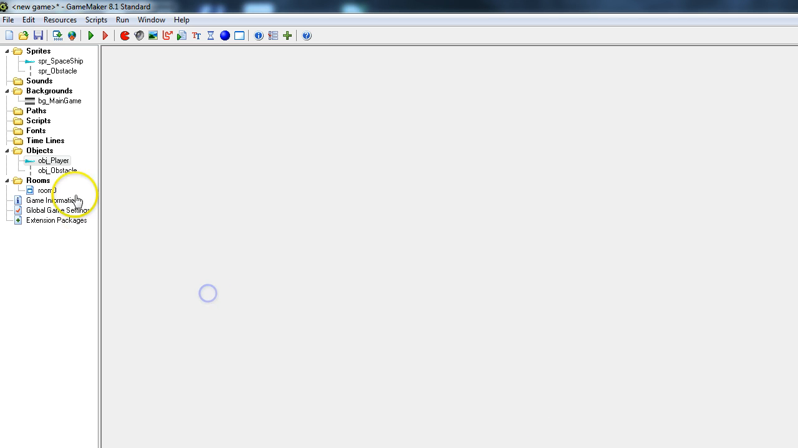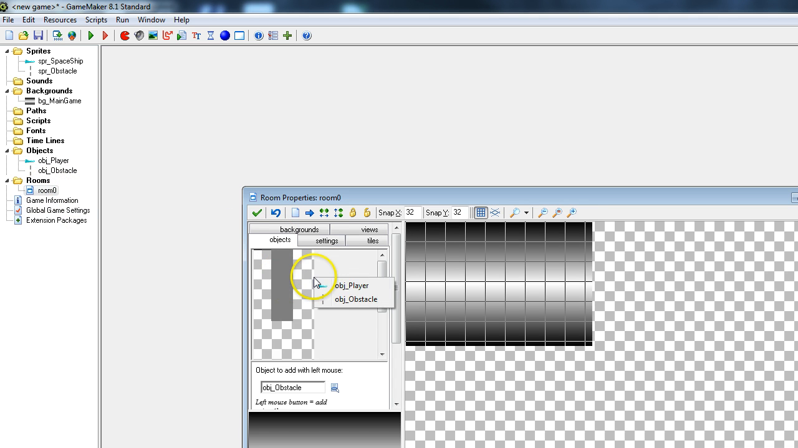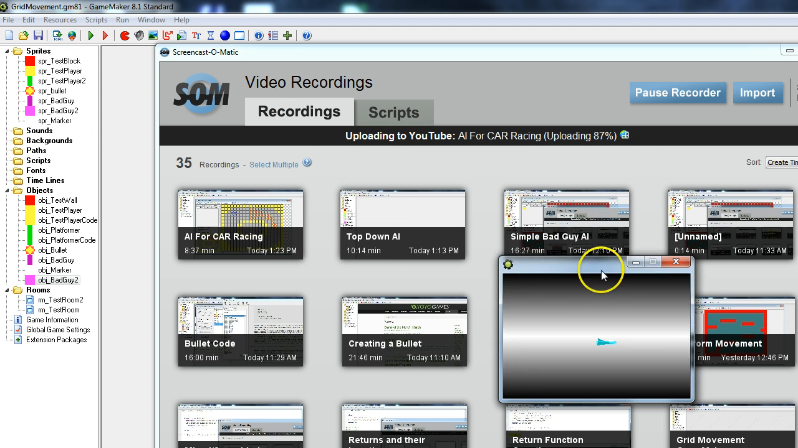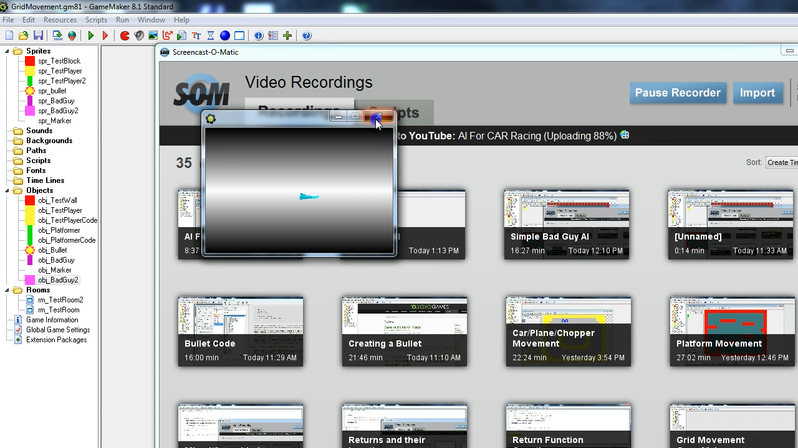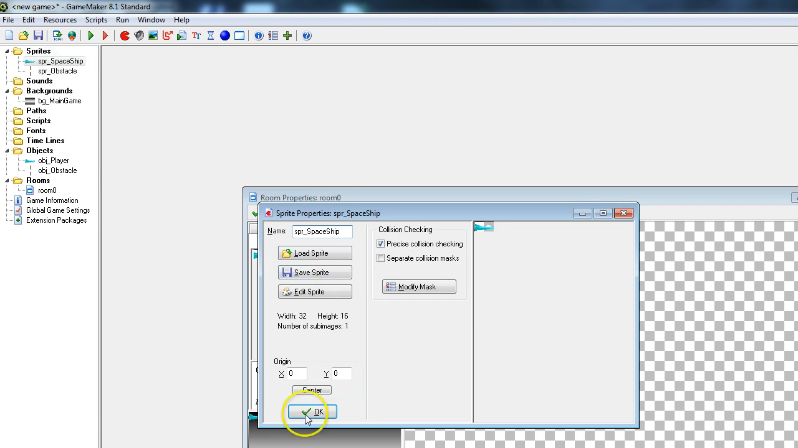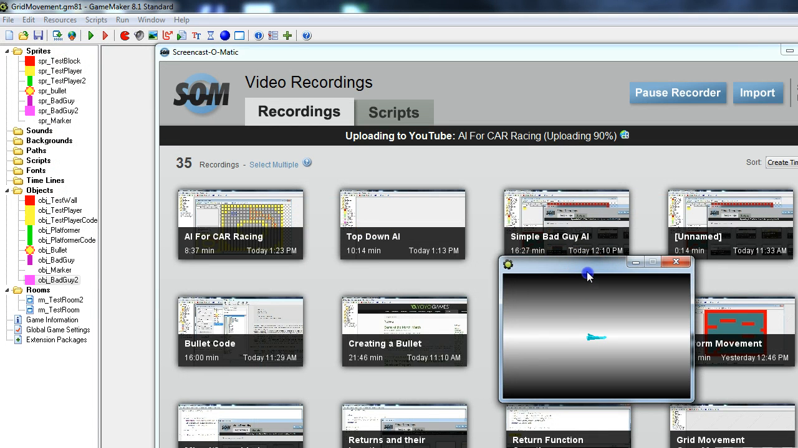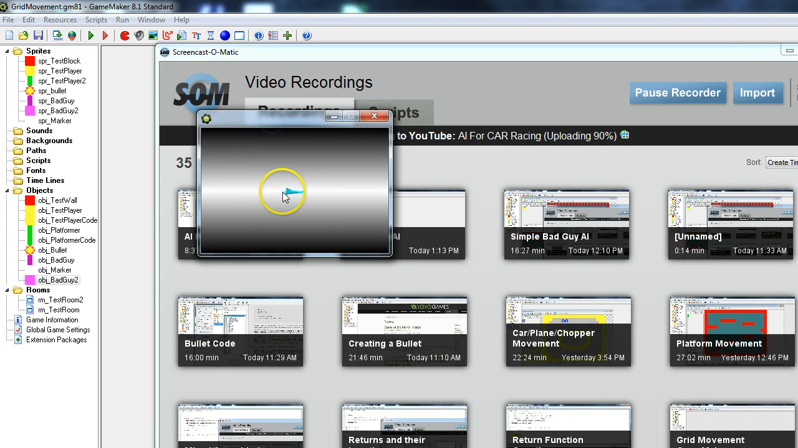So let's just check if that works. I'm going to put my plane just up the top here. Let's hit play and see what happens. There's my plane in the center of the room. I can make it more in the center by clicking center on that, and then you can see it's dead set in the center of the room there.